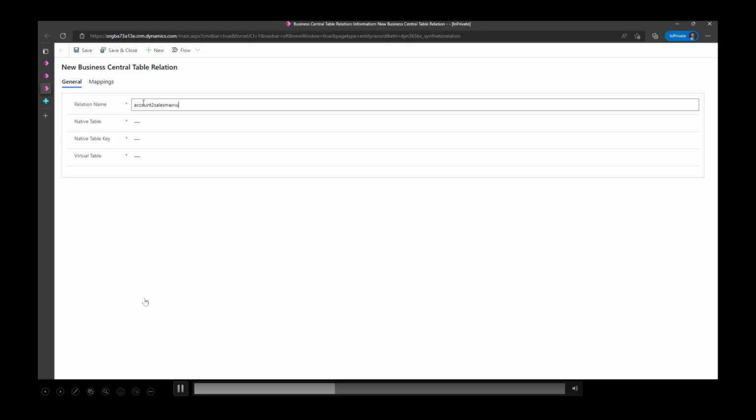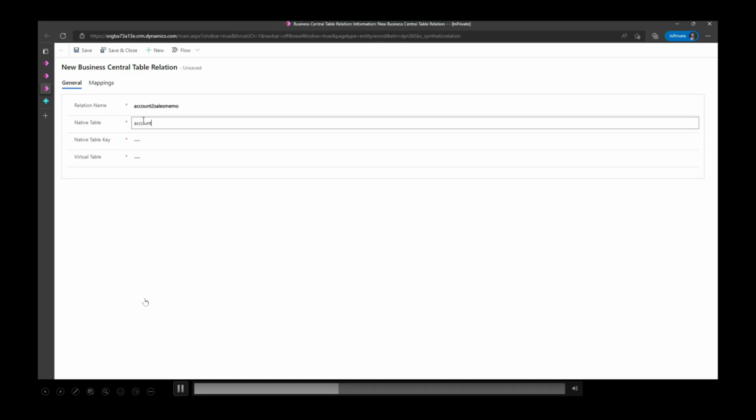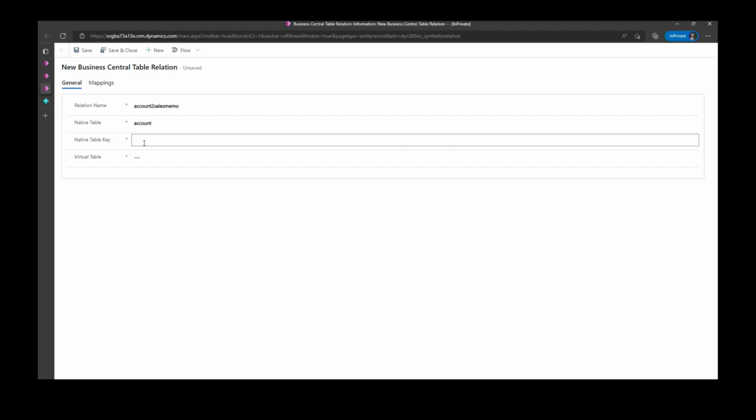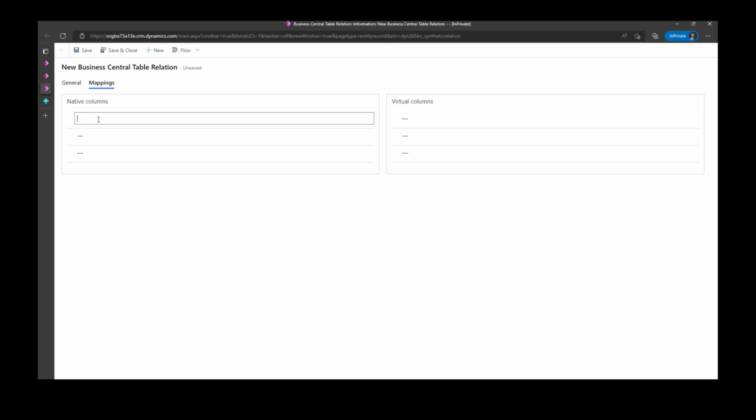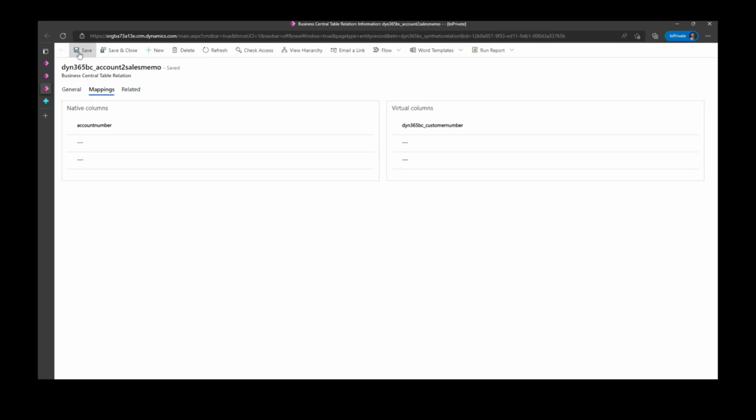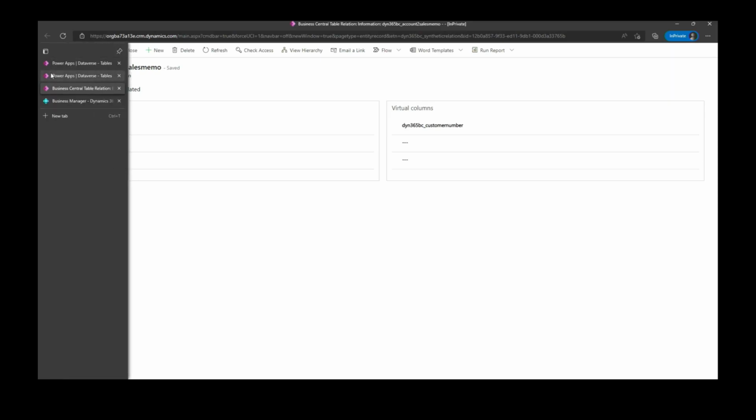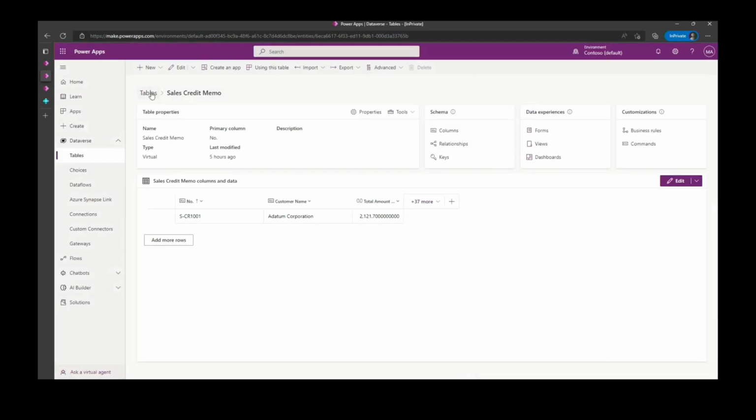So the name is account to sales credit memo, the native entity is account, the table key is the default prefix account number, the virtual table, this is the name, and then the mapping from the account number to the customer number. And I need to use the schema names as well, so it's going to be with the 365 BC prefix here. Okay, then save it. And basically now we have the relation. We can just repeat the steps from the first demo to create the app. So I'm going to do this now.